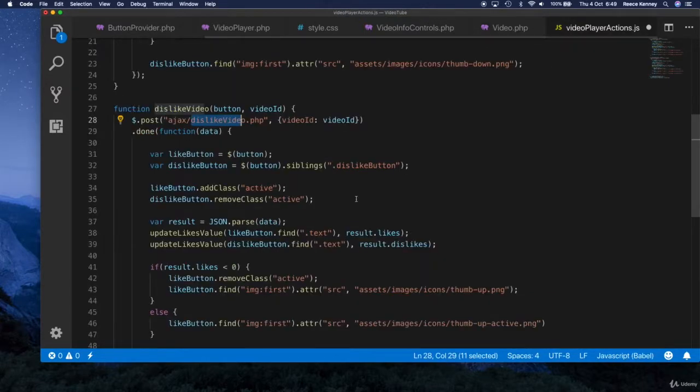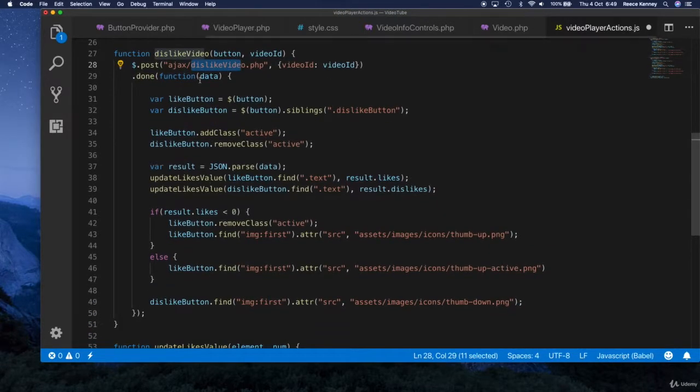Let's go back to video player actions and let's fix this dislike video JavaScript function now. So addressing these two variables up here, this won't be like button, it's going to be dislike button, and this won't be dislike button, this is going to be like button. So kind of just swap those two names around, and then of course change the class for this here from dislike button to just like button. So we're kind of just inverting everything, swapping it around, okay?